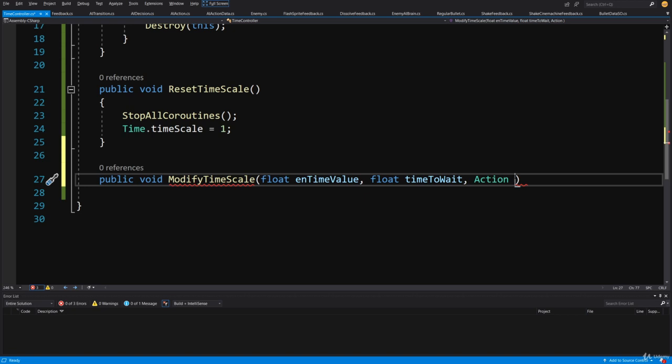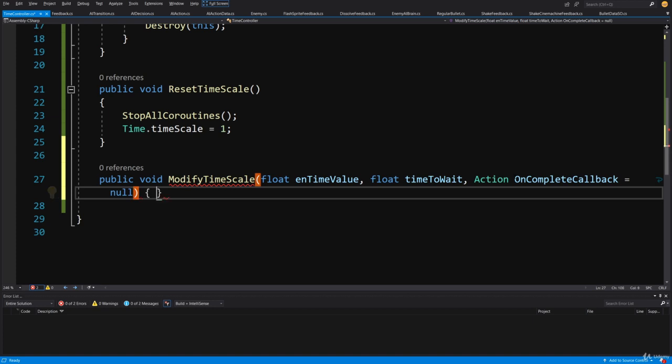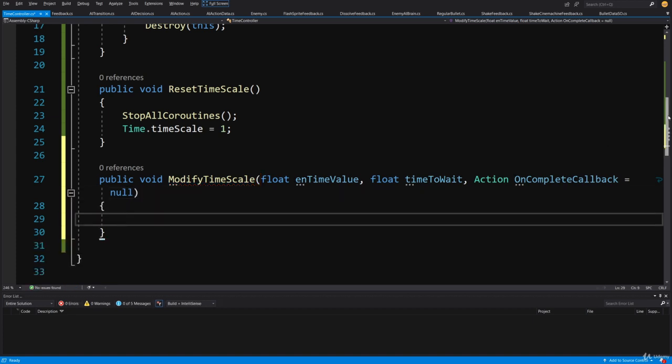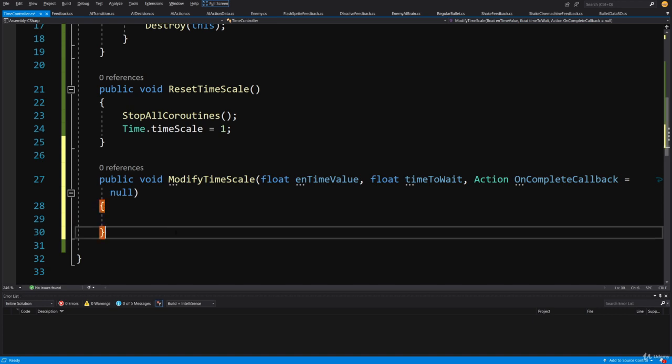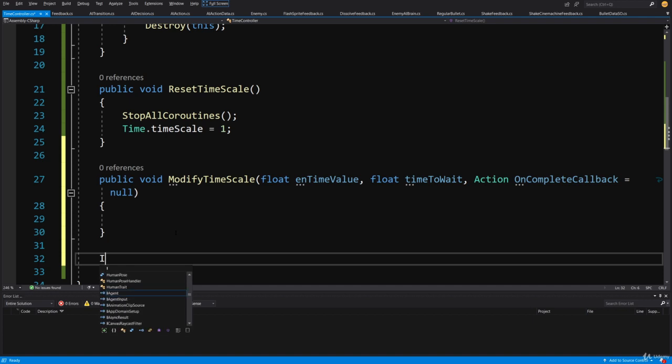time value, so 1. What we are going to do is we're going to call it onComplete, maybe onComplete handler, or maybe onComplete callback, equals null. Okay, this is similar to what we have already created, I think in one of those feedback classes. And what we will need to do is call a coroutine here. So let's create IEnumerator coroutine.